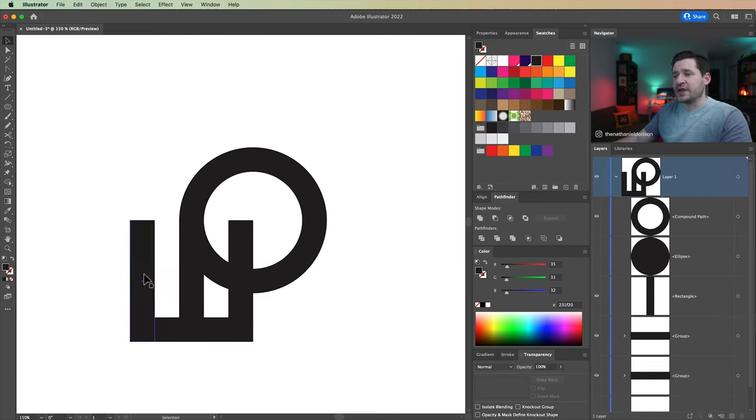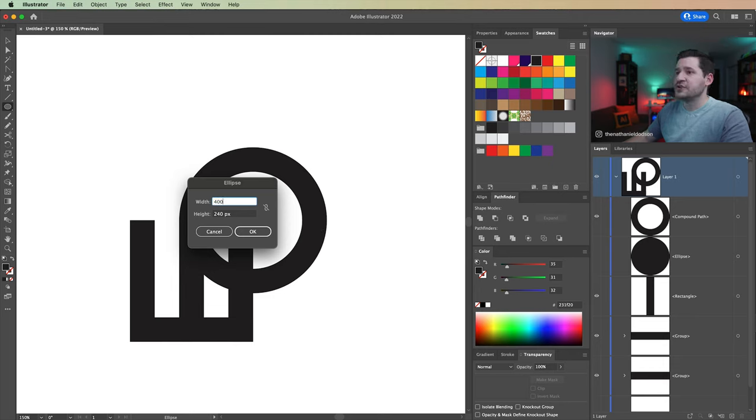So again, we can do a little bit of math. 20 plus 20 plus 20 is 60, plus another 20 is 80, plus another 20 is 100. It's 40. 40 plus 40 is 80, plus 40 is 120, plus 40 is 160, plus 40 is 200. So we need 200 as our radius, which means we need a diameter of 400, which means we need a 400 pixel ellipse.